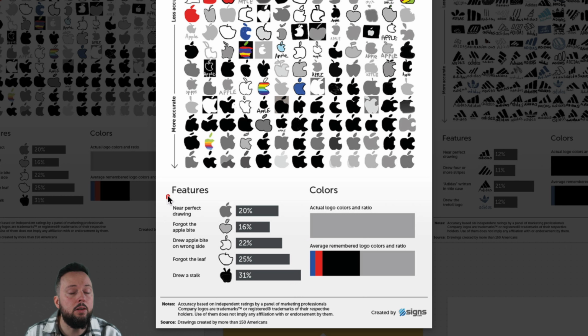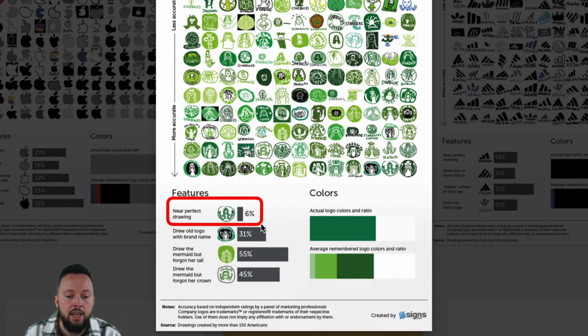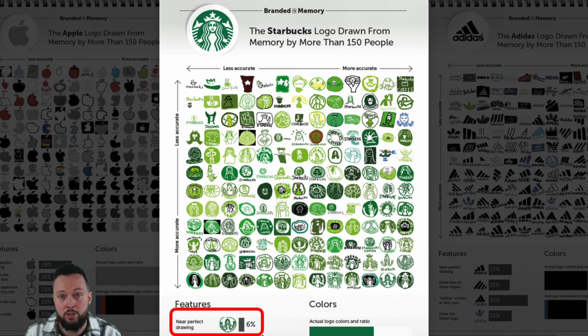Now, definitely the most important number here is the percentage of how many people managed to draw a near perfect version of the logo, because that shows really well how memorable this logo is. And in case of Apple, it was 20%. Compared to that, the same exact study resulted in only 6% for near perfect drawings for Starbucks.